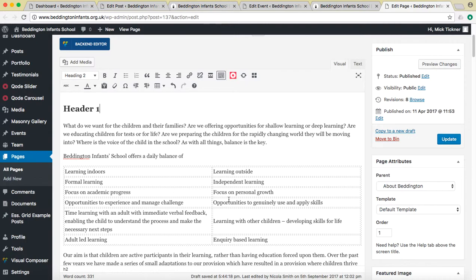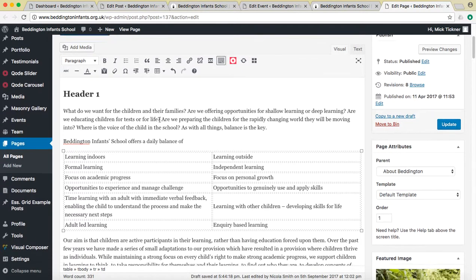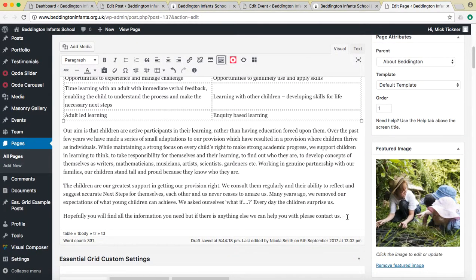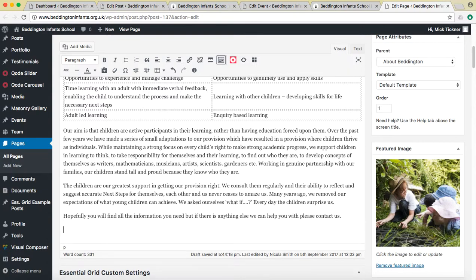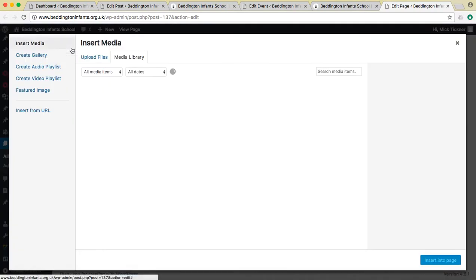And if you want to edit the table, you can just click in there and start typing again. What you might want to do is add a document to this, so a PDF for example. So if you just find the place on the page where you want to add your document, you just go to add media at the top, and that will give you access to your media library.